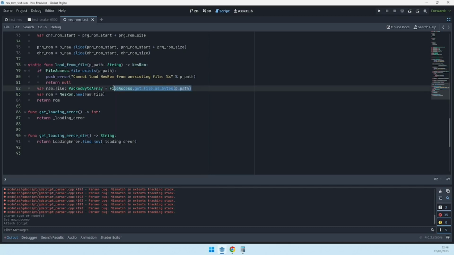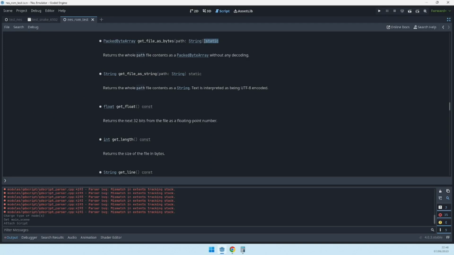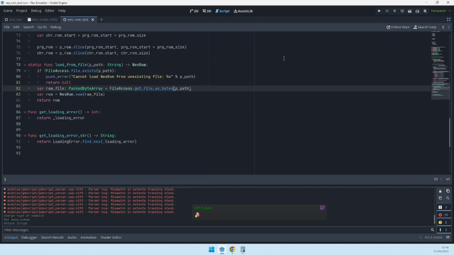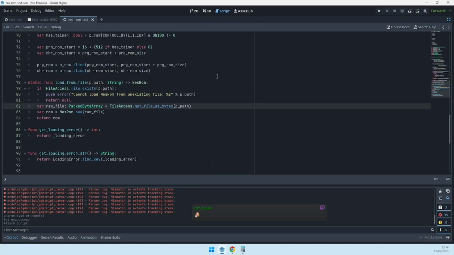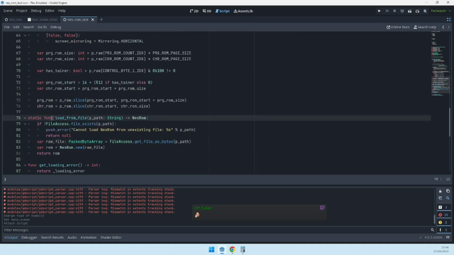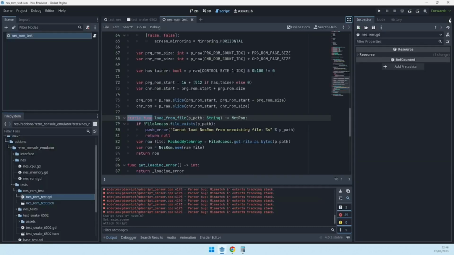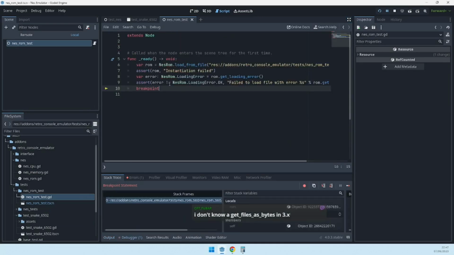And load from file is using this other static function, file access. From file access, if I control click it, it says it is static. So it returns the whole file as a packed byte array. I think there was some proposal for making static variables, but they are still not supported as far as I know. So let's try to run this and see how it goes. We got to the breakpoint without errors, and error says it is 1.